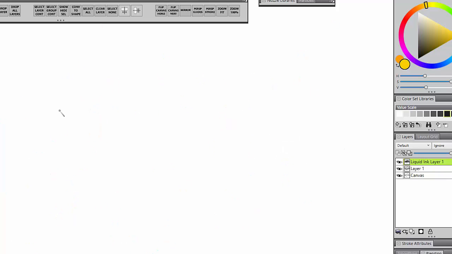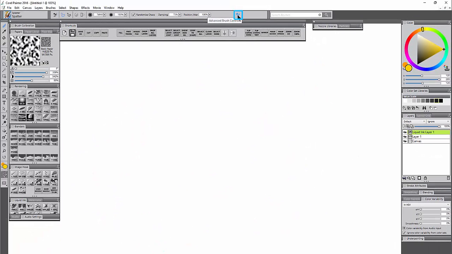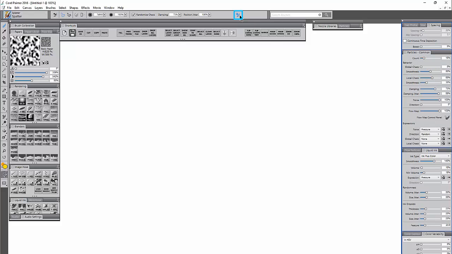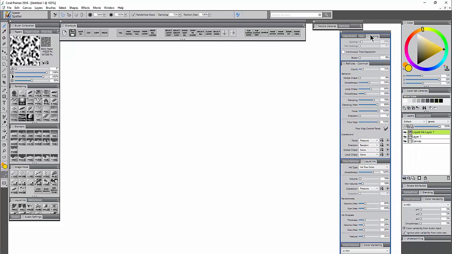Now, if you want a little more control over any of these brushes, you can always look in your advanced brush controls. I'm going to click up here on the ABC icon, and that'll show me all of the relevant options for this brush. So let's say, for instance, I wanted there to be less splatters. I can reduce the count, and I'll get fewer spatters, or I can increase the count, and I'll get many more.